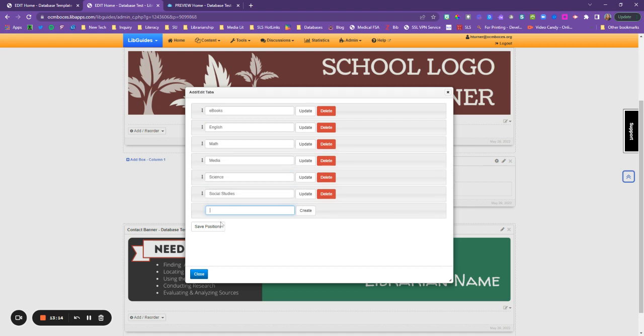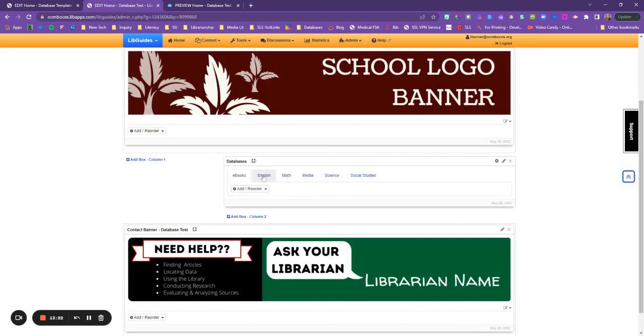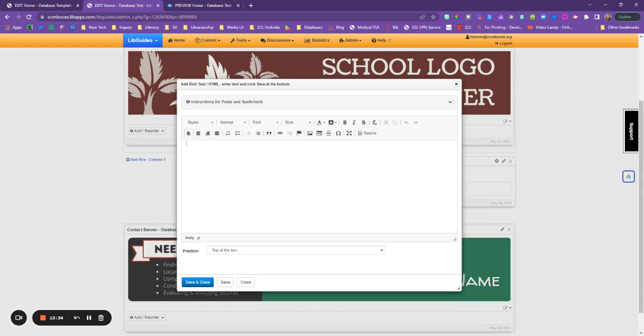Yep, math looks good. All right, so now I have to always save positions whenever I make a change. And then I close, and then there I go. I have my English, math, media, science, social studies. Now again, everything is in boxes. So I have to create my box again.